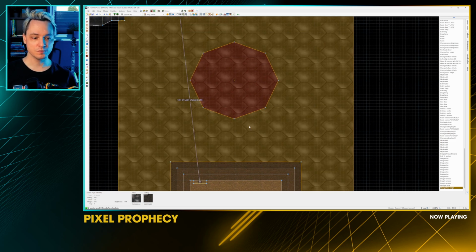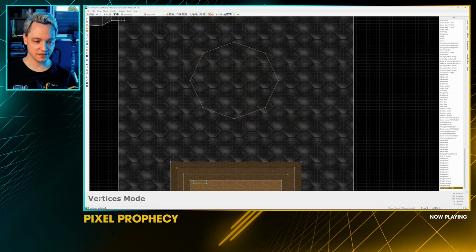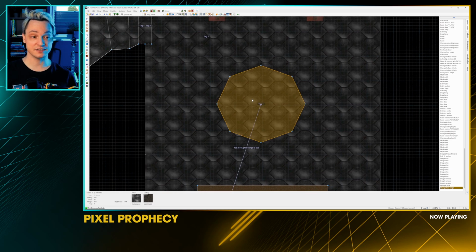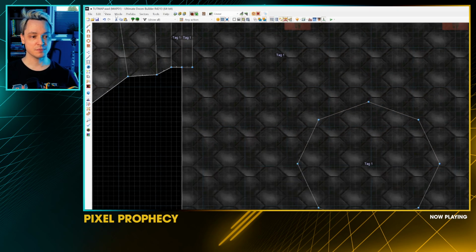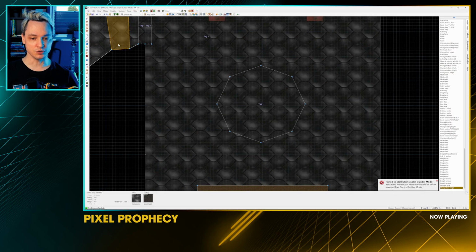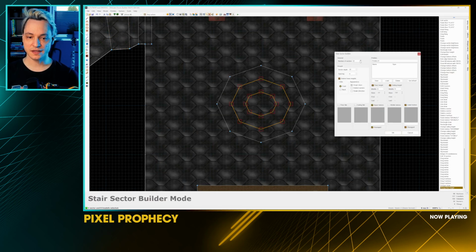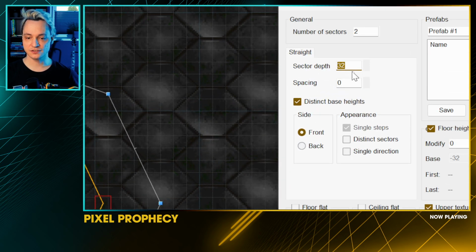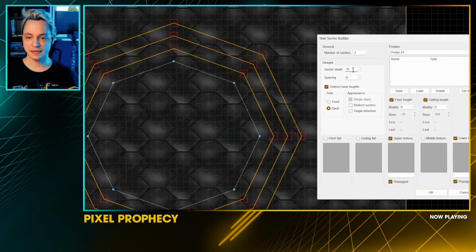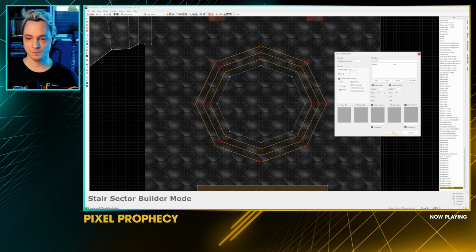Here in my top view, I make sure that I'm in the sectors mode, and select the sector that I want to have stairs flowing out. And here I have my mode, and in the mode is the stair sector builder mode. And there I can say the number of sectors that I want and the depth of each sector and on what side, inwards or outwards, I want them. So let's say 3 steps and have the depth at 16.